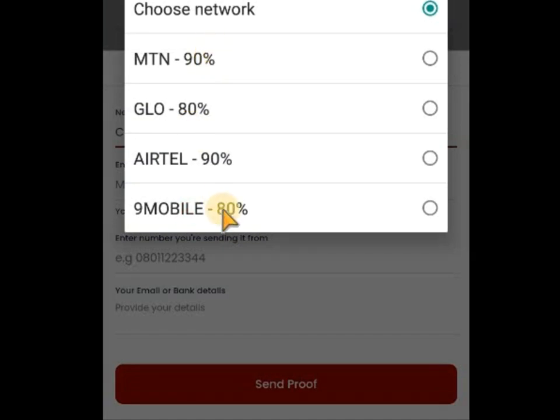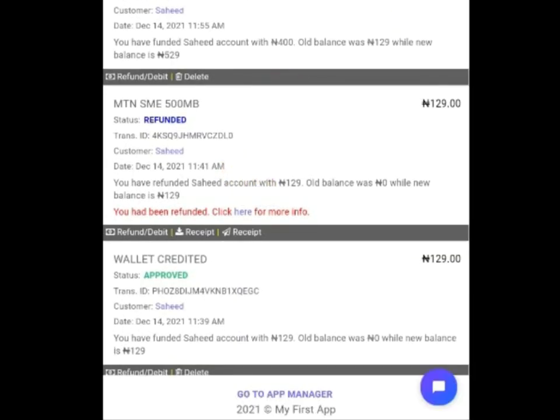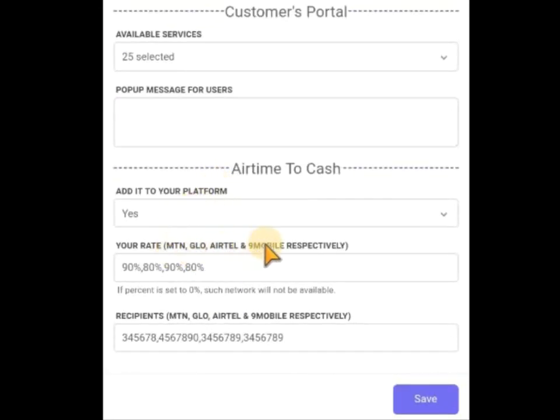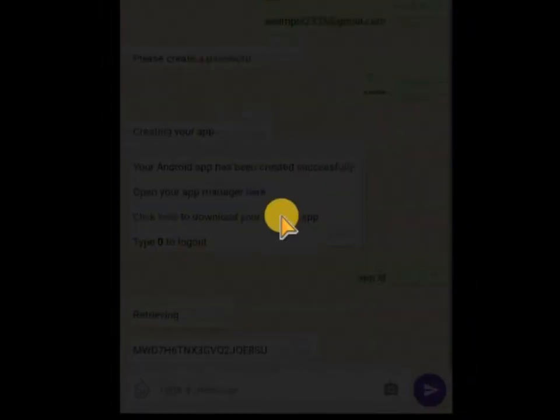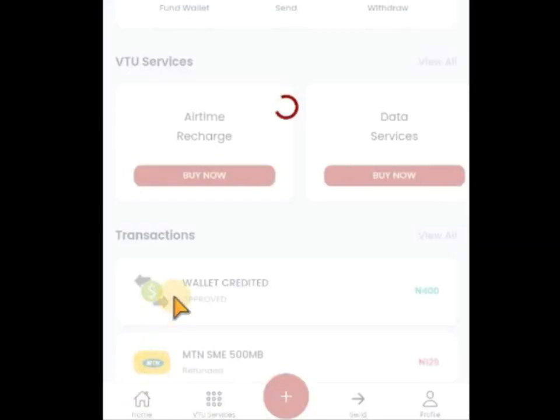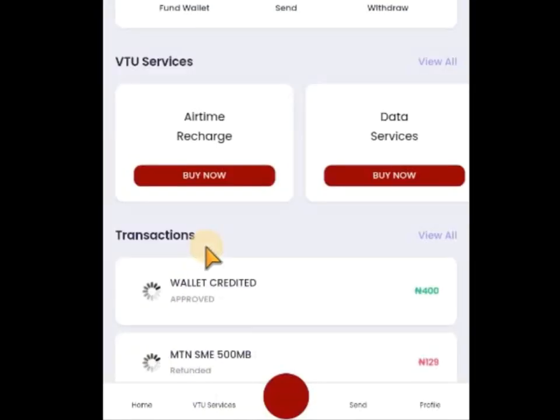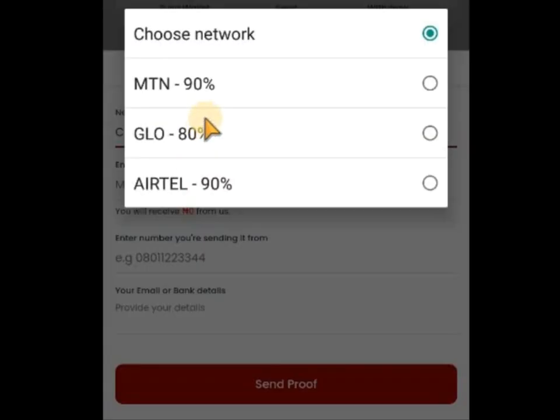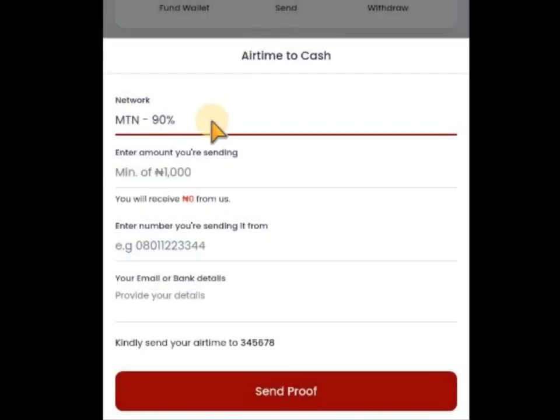Choose network. You remember that time we have 1, 2, 3, 4, and I put 1, 2, 3, 4. I added all. But here it says if percentage is set to 0%, such network will not be visible, will not be available. For example, the last one here is 9 Mobile. Let me make it 0% and let us check our app if 9 Mobile will be seen. 9 Mobile is not there.